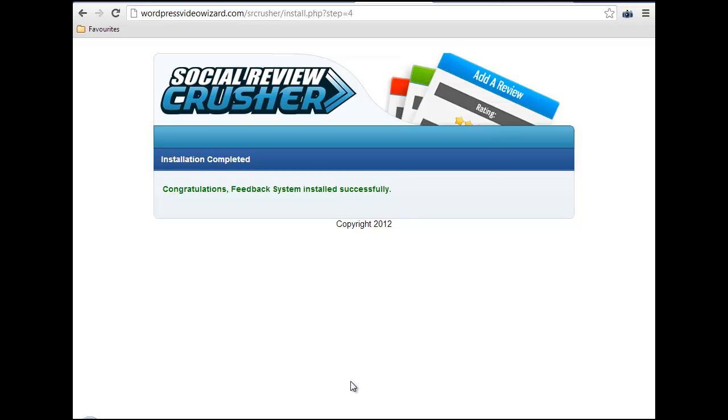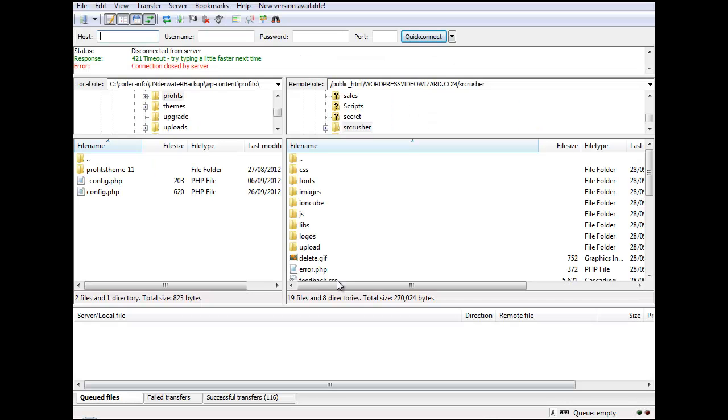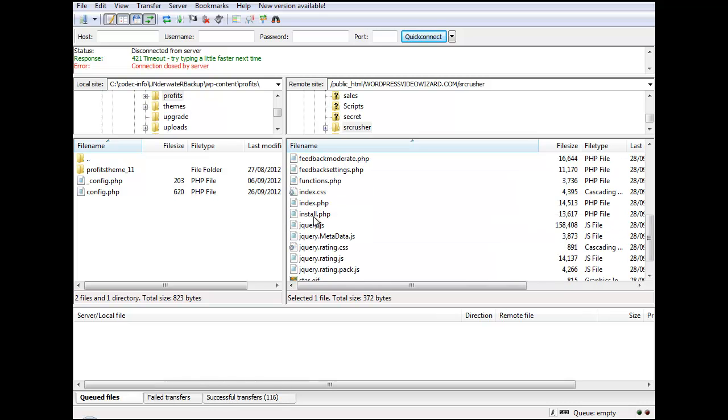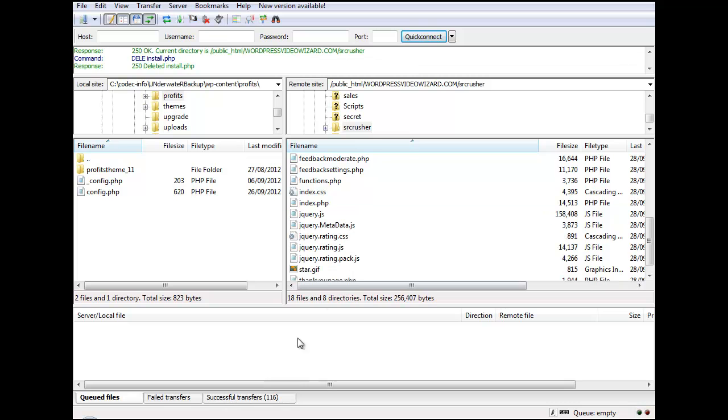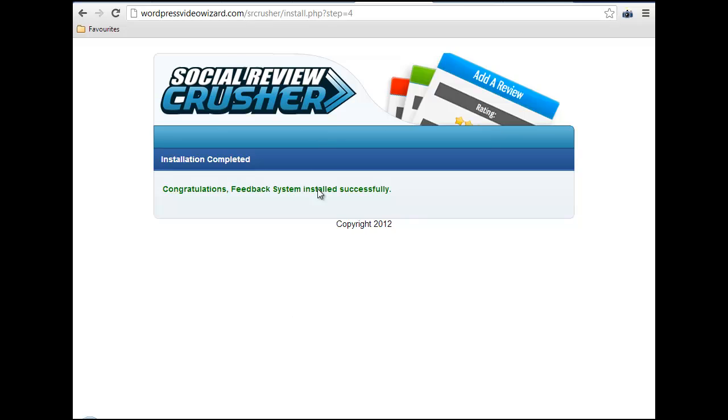Now the next step is very important. All you have to do is delete install.php. So if you're in FTP, just hit delete. And if you use File Manager, just go in and delete install.php.